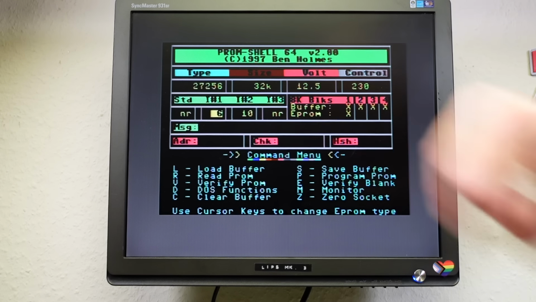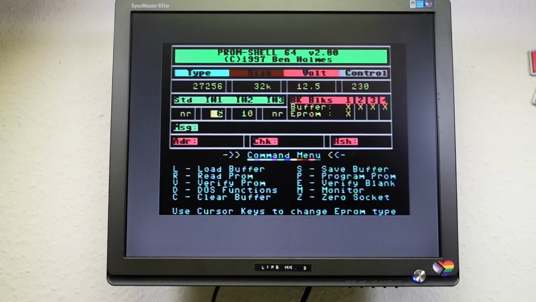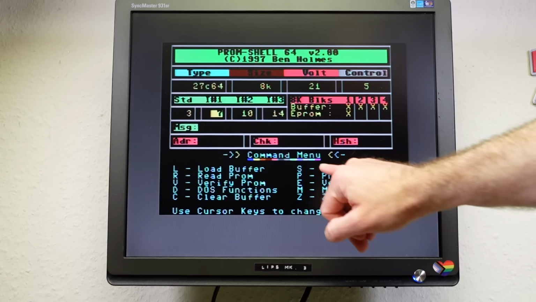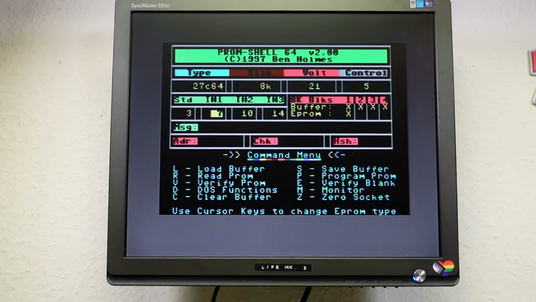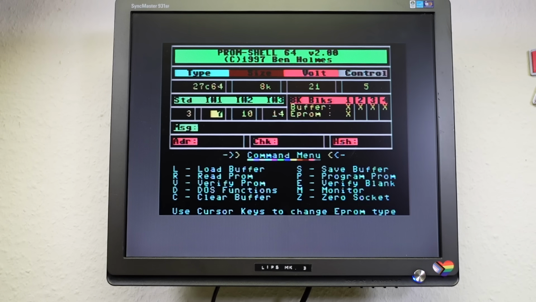And that's from 1997. Ben Holmes made this, it seems. And we can scroll through the EPROM types here just as we did on the other one. It has the same functions, basically. A nice rainbow animated stripe there. So this is another version of the software, basically. And later on, we're also going to look at the Merlin version of this. These can all do the same.